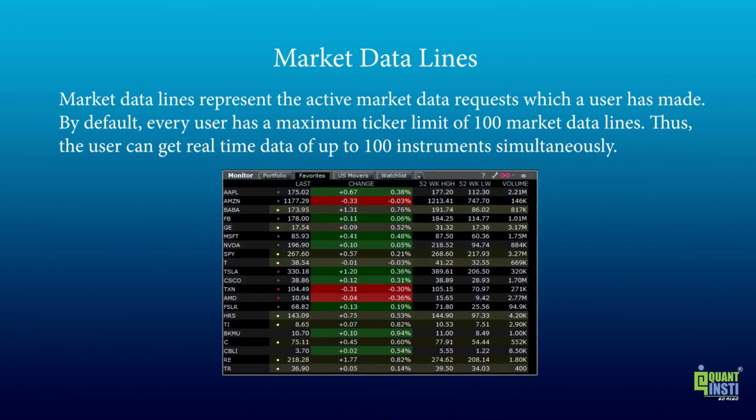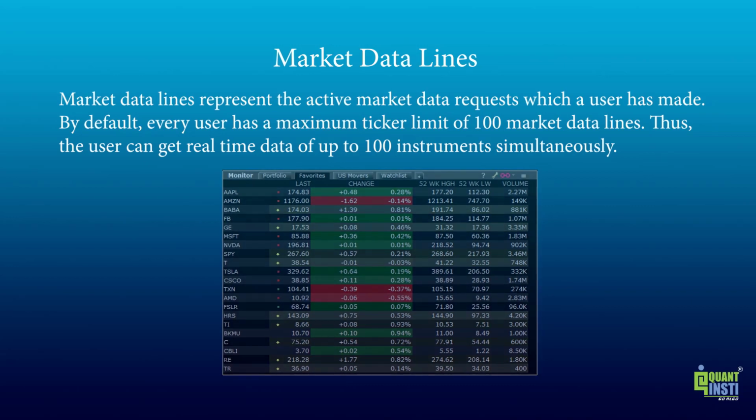Market data lines represent the active market data requests that a user has made. By default, every user has a max ticker limit of 100 market data lines. Thus, the user can get real-time market data of up to 100 instruments simultaneously. An error message is thrown up if it has reached the maximum number of simultaneous requests.